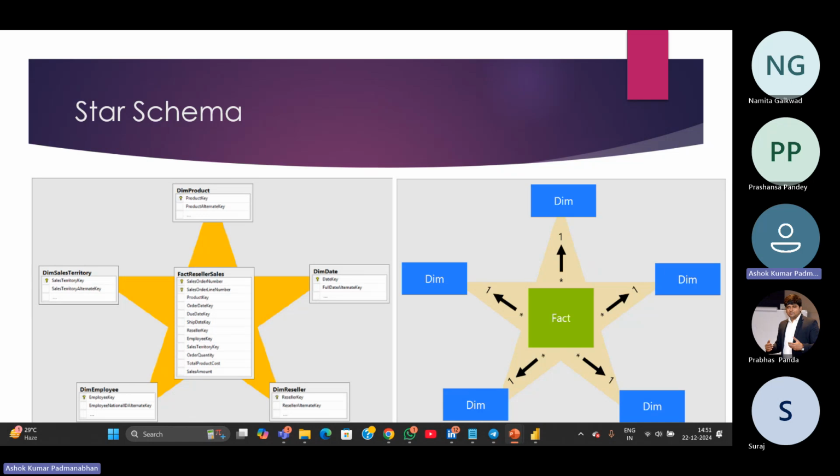So I'm just giving you a high level idea. Next week we will try to implement it, how to create relationships like this kind of pattern. So try to understand the concept. I'm just trying to give you a high level idea of what you are going to do in data modeling.